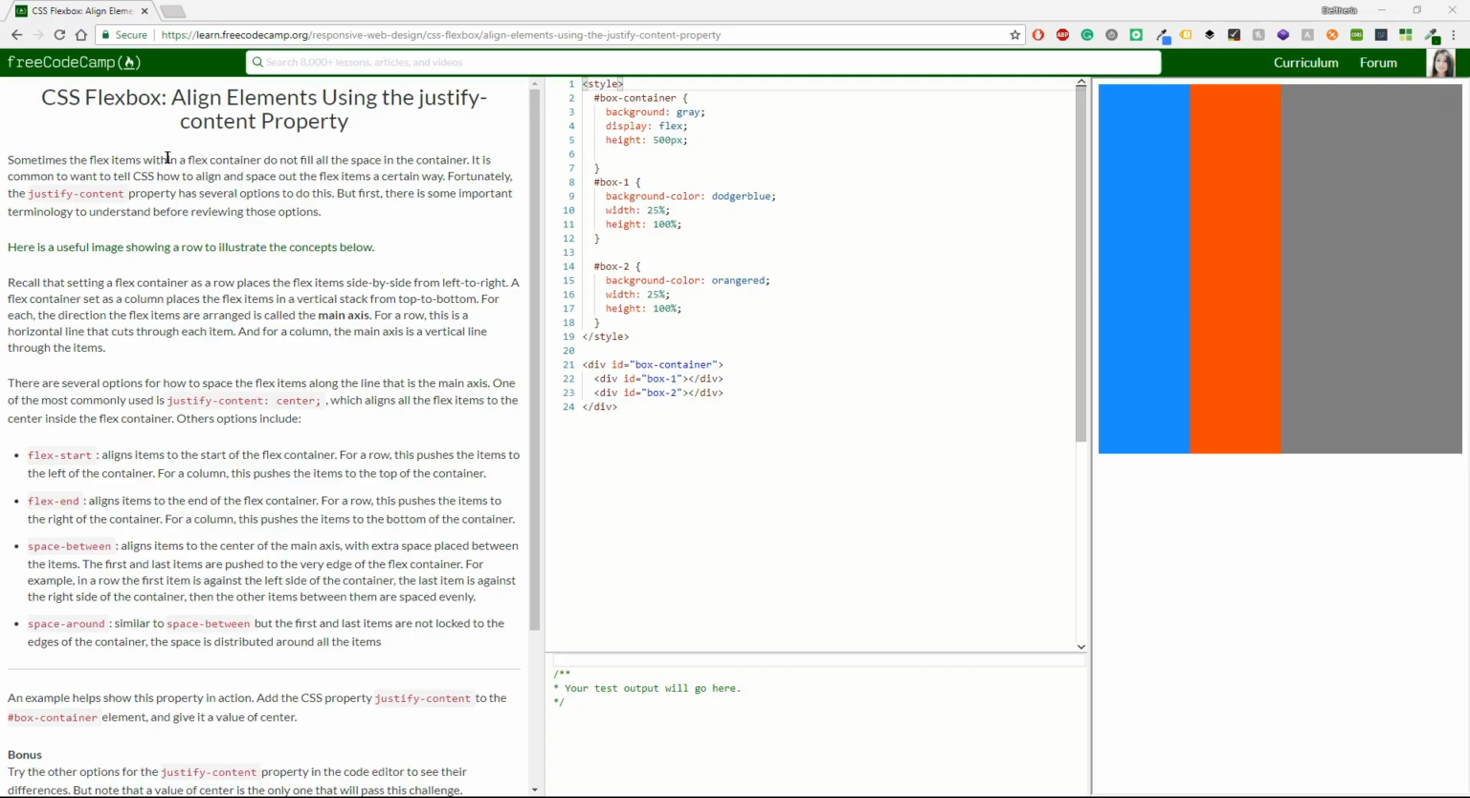Sometimes the flex items within a flex container do not fill all the space in the container. It is common to want to tell CSS how to align and space out the flex items a certain way. Fortunately, the justify content property has several options to do this. But first, there is some important terminology to understand before reviewing those options. Here is a useful image showing a row to illustrate the concepts below. Recall that setting a flex container as a row places the flex items side by side from left to right. Okay, this is useful information.